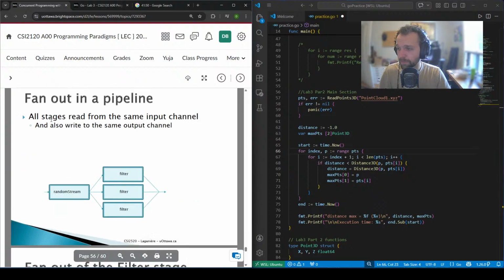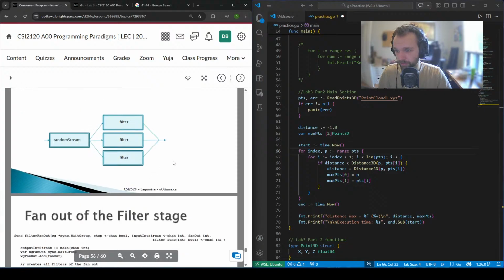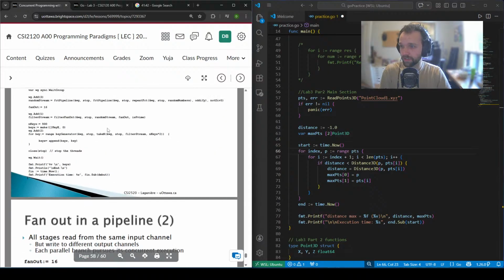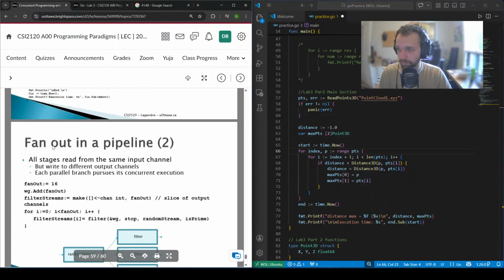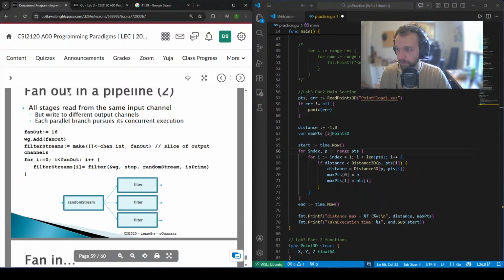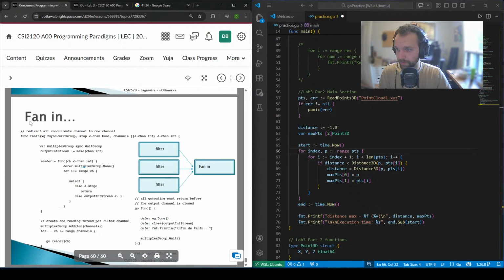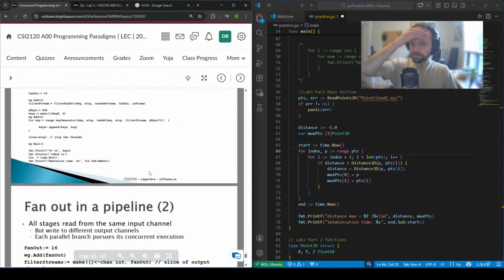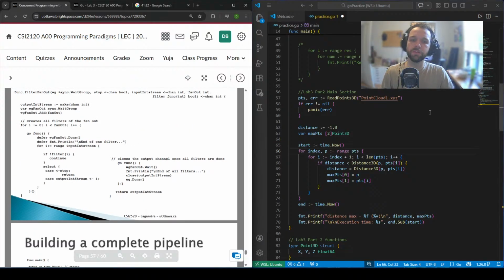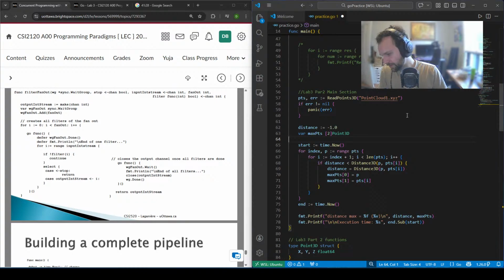Fan out into a pipeline. All stages read from the same input channel and also write to the same output channel. So that's where you have all these filters: the fan out stage, building a complete pipeline, and then the fan out in a pipeline, fan in. So I need to come up with the fan out part first. We need to figure out how many times we want to fan out.